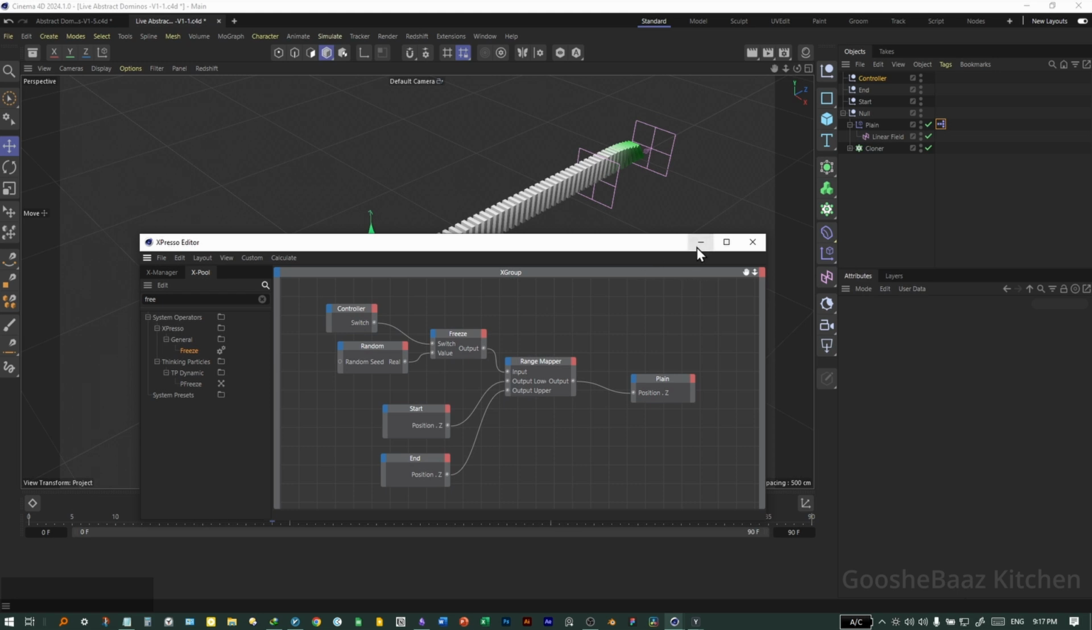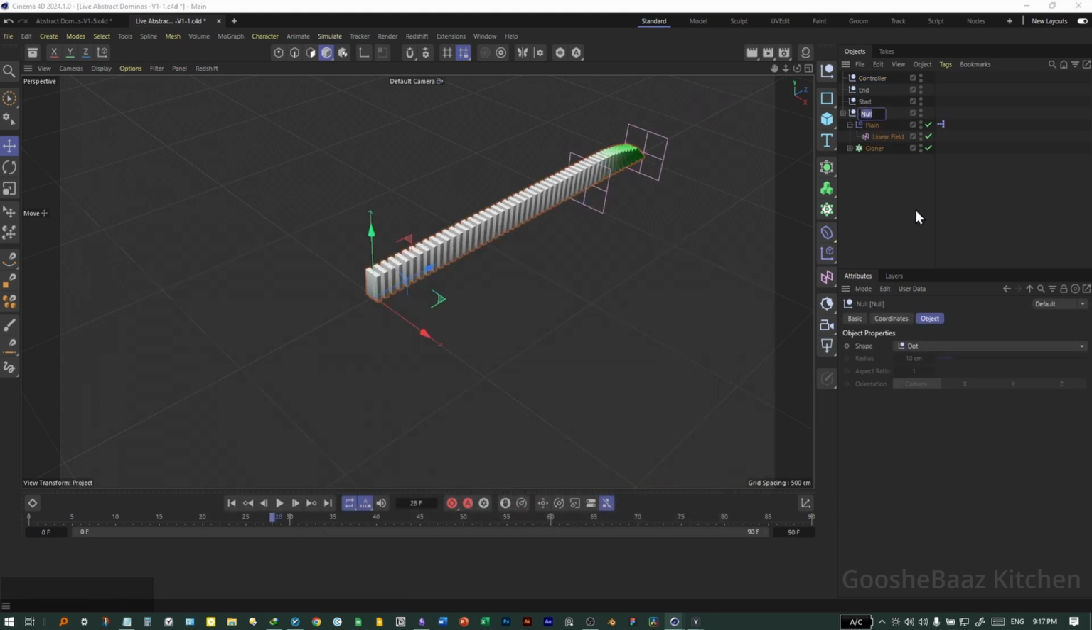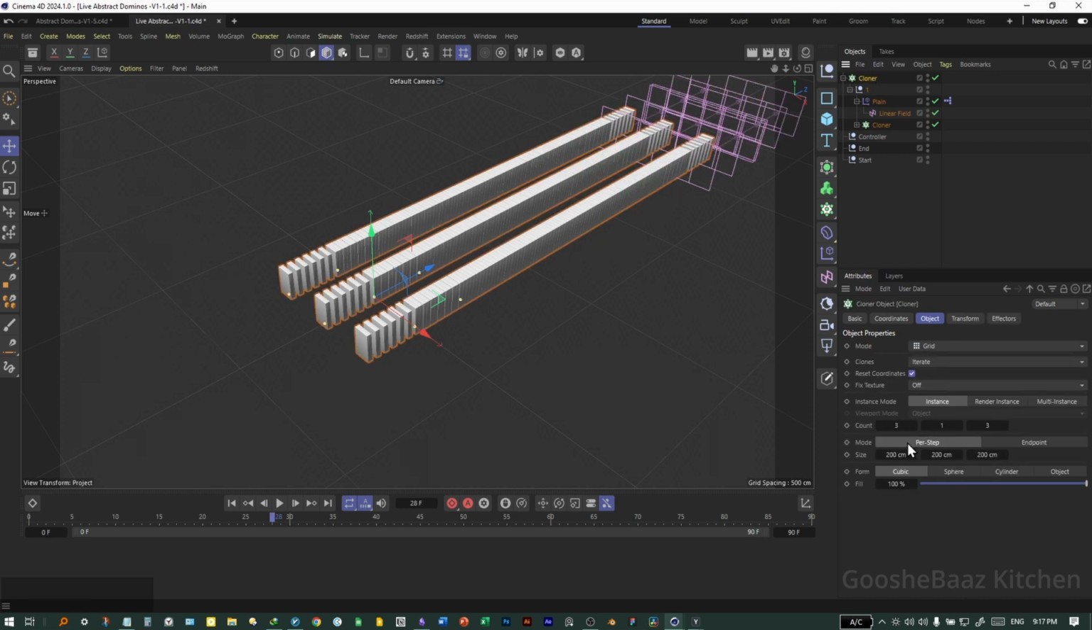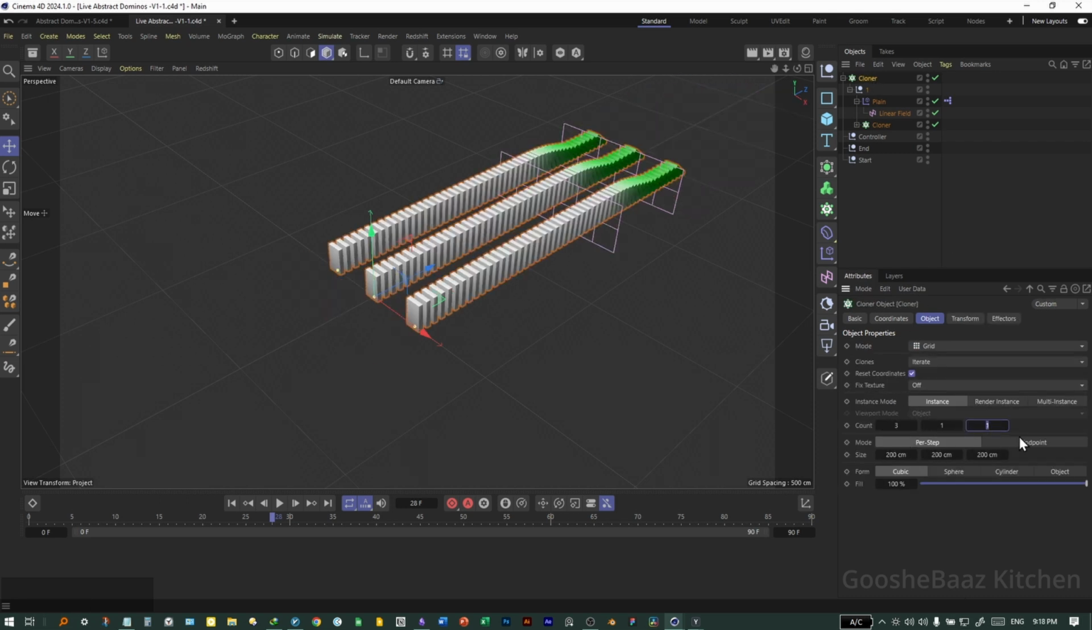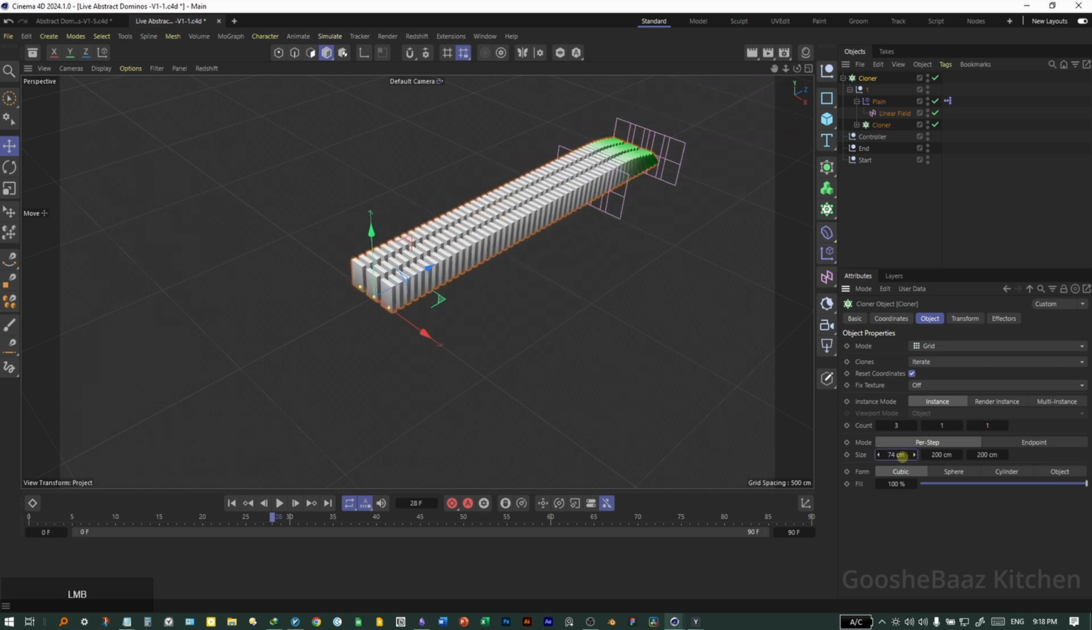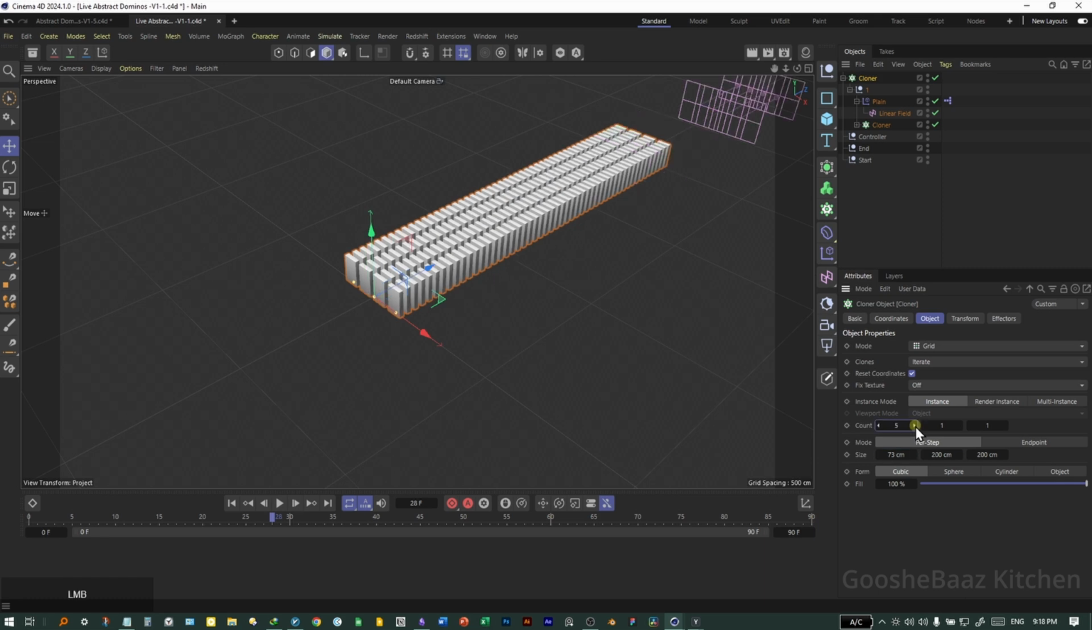For now, let's minimize the espresso editor. Rename the null containing the cloner to something like 1. Add another cloner. Add the null inside the cloner. Come to cloner. Change the value to 311 here. And change the values on these tree size until you are happy with what you are seeing. Now you can increase the count on this value tree.